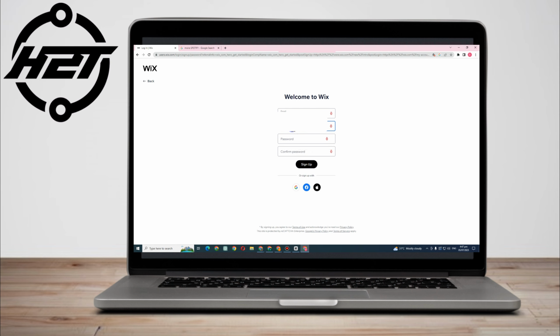And then, of course, they also want to ask your password. It should be strong and unique password, and they will also ask to confirm your password. So once you type your email address and your password, then all you have to do is just simply click sign up. Okay. So you have choices below: Google, Facebook, and Apple. So click sign up.